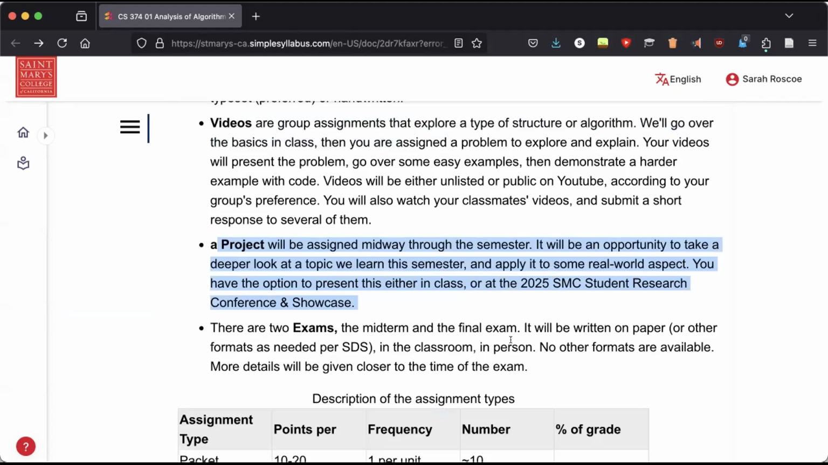And the project is really open-ended. So here are the things that we're going to cover, then you choose one of our topics, and then you go out in the real world and you choose an application, and then mash them together and write some code, have some output, and then present it. So you will have to present it.